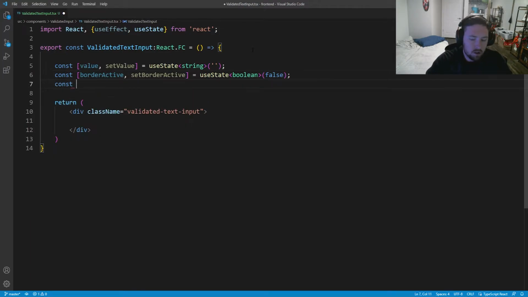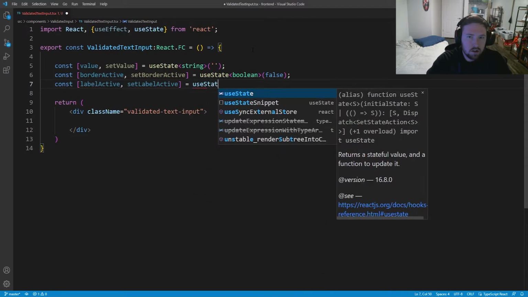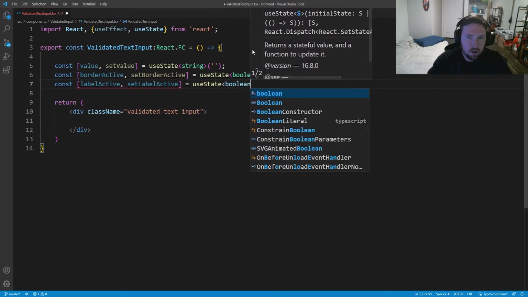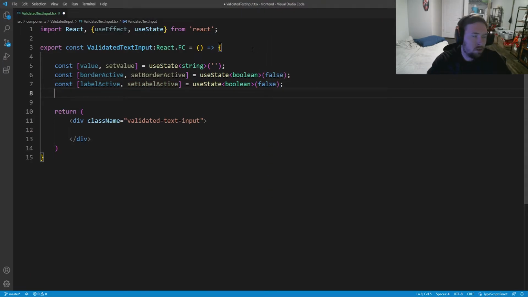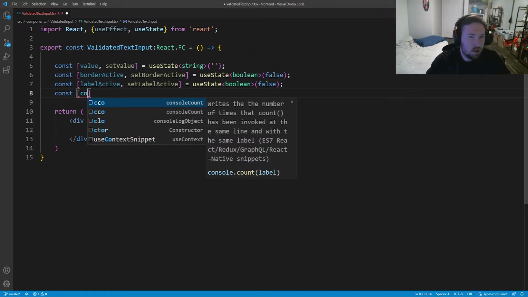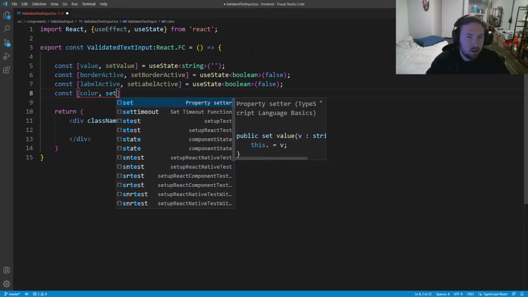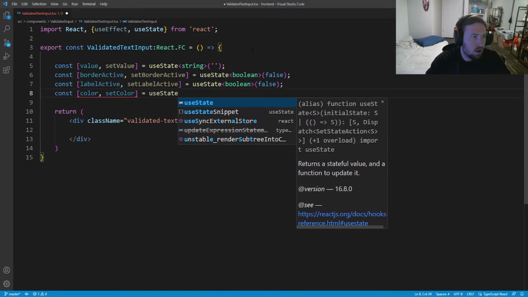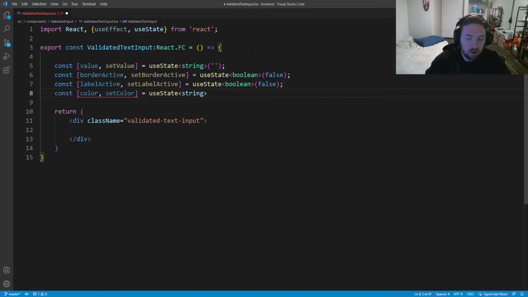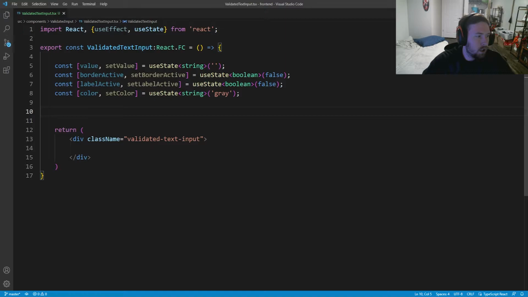We're going to have const labelActive and setLabelActive, and this is going to equal useState. This is going to be a Boolean, and this is going to start out as false. We're going to take a lot of the actual work out of this and actually hand it over to the parent, which will help out a lot later on. So useState, and by default this is just going to be gray. Cool. So there is that.